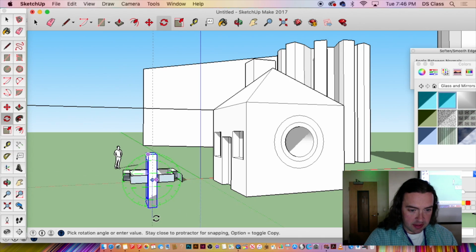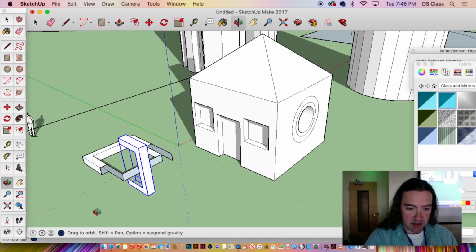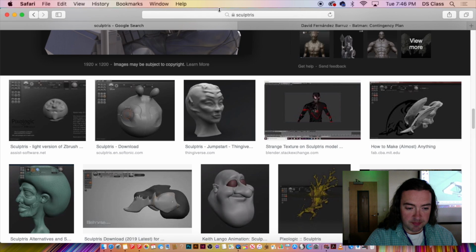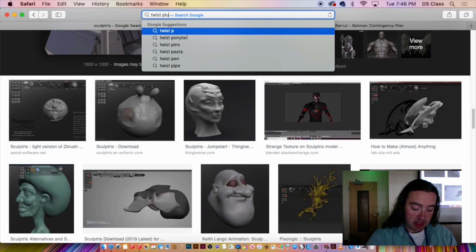So, like, even if I group that, if you group it, it's gonna do that. Here's what you'll want to use in SketchUp. Now, other programs I don't know, but here's the cool thing about SketchUp. Plugins are awesome.